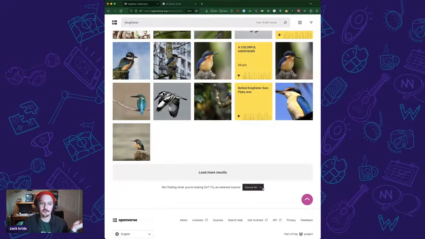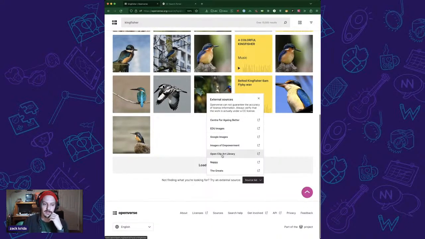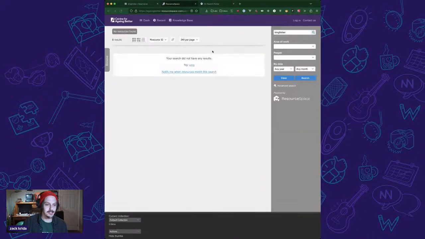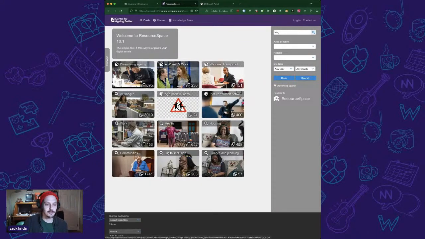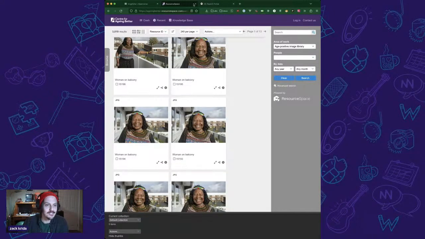Something we do, because our goal really is to surface Creative Commons licensed works, is to allow you to go off to external sites that aren't yet included in Openverse but have fantastic open licensed works. So just really trying to reduce that friction for people. Like, I'll give a quick shout out to the Center for Aging Better. They have really wonderful stock photography for just showing older individuals living full lives and doing things that people do that are underrepresented in stock photography.